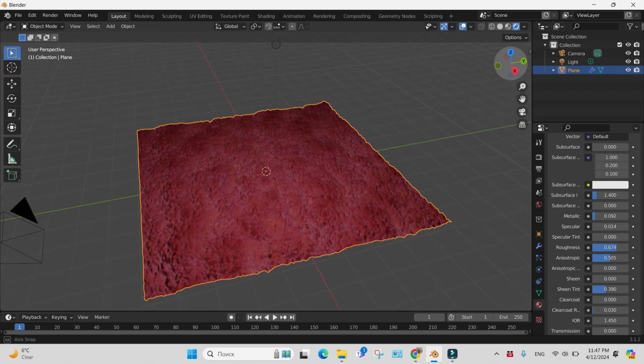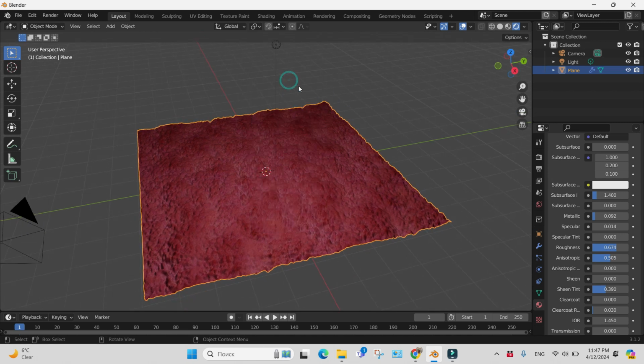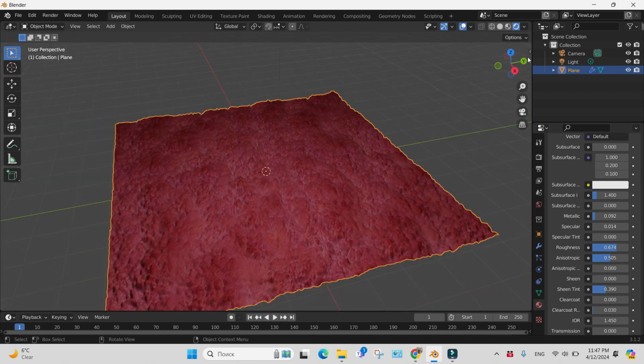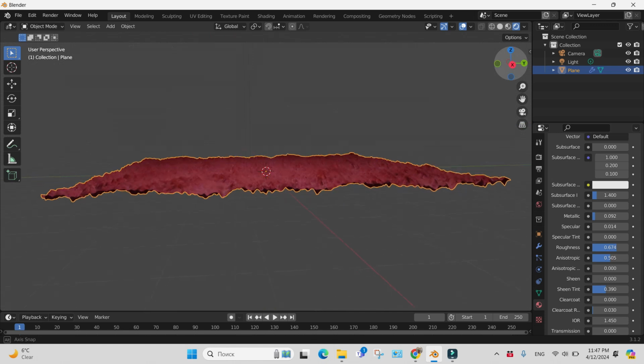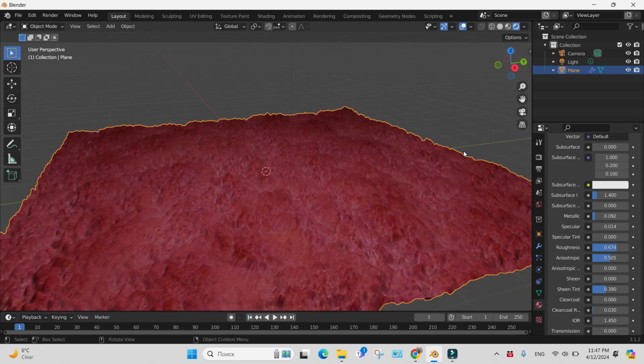Yeah, like this. Let's choose shade smooth. I think it's good. It's 3D and it's nice.